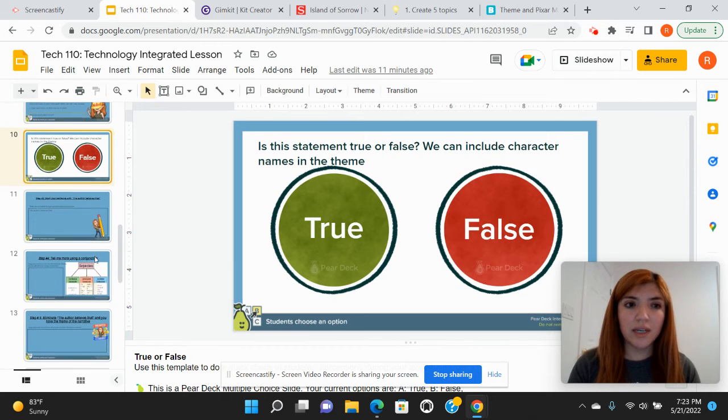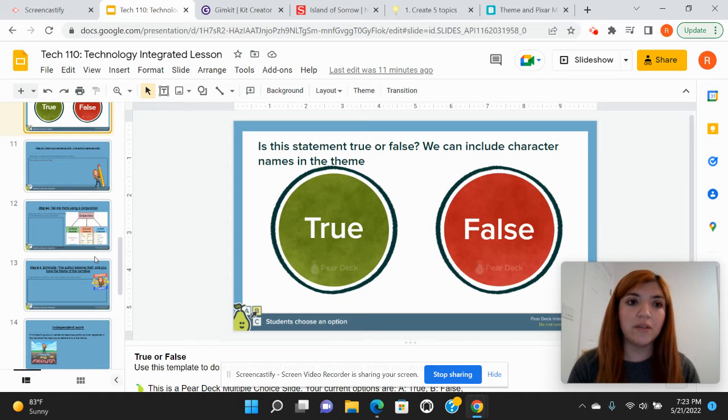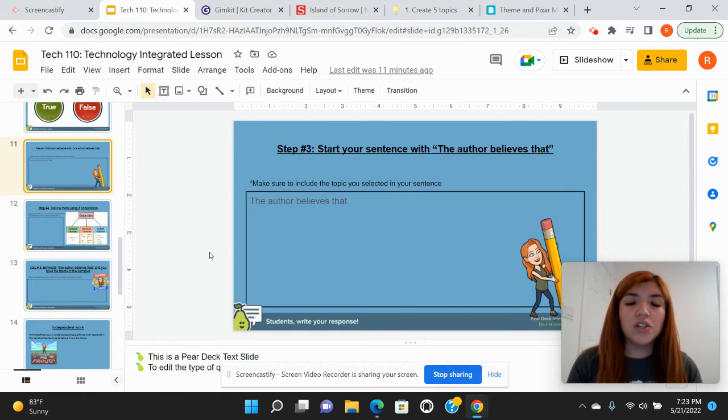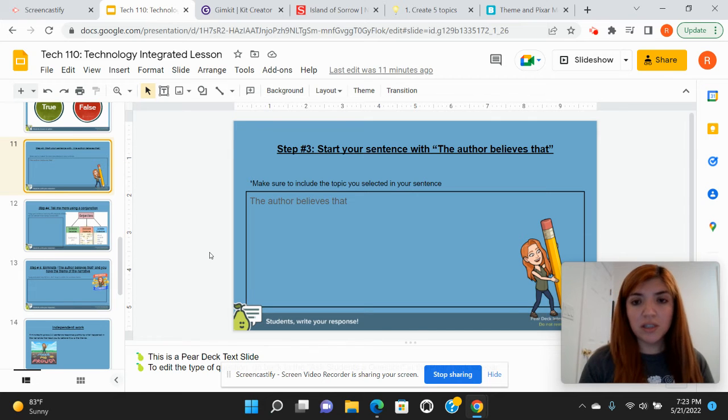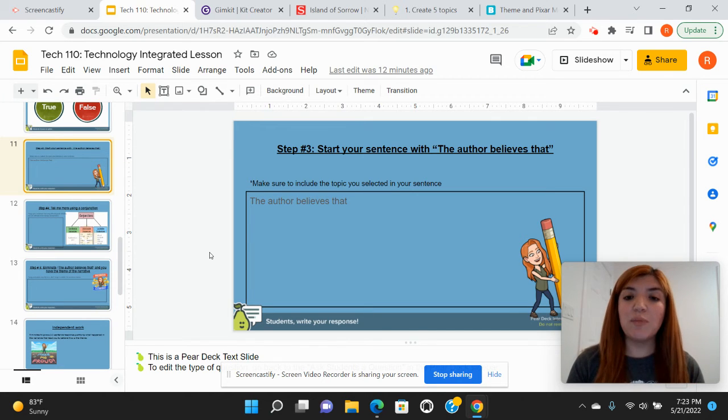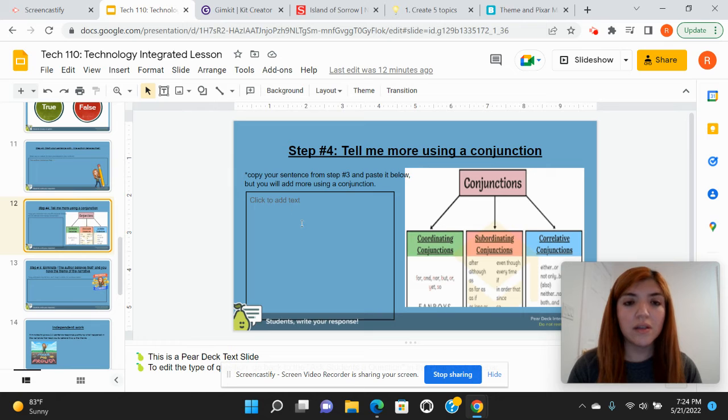A true or false to check their understanding: can we include character names in the theme? That is false. Step number 3, start your sentence with "The author believes that." I provide a sentence starter, and they have to tell me what the author believes and is trying to teach us through this narrative. It must include the topic that we voted on. They would do this using Padlet to add their responses.